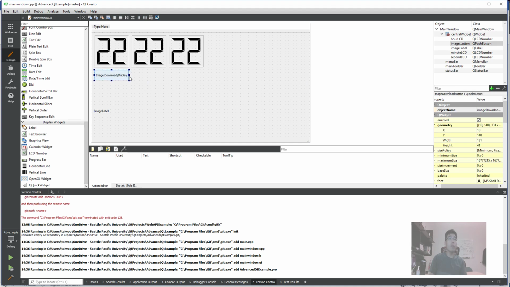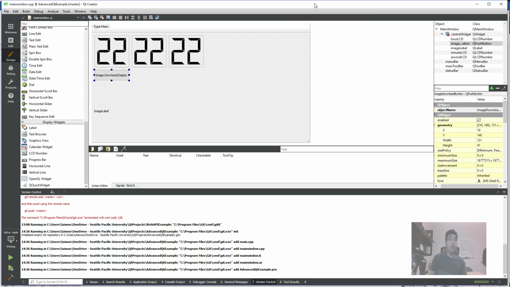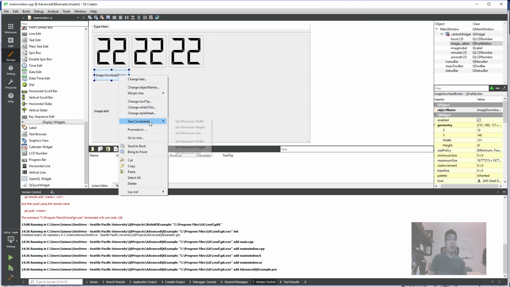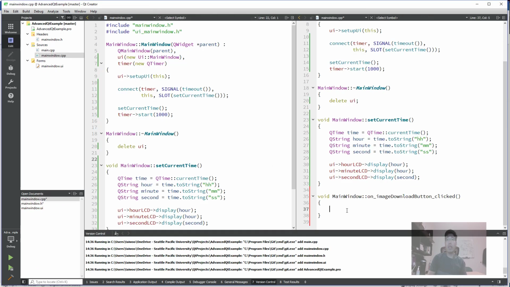What I'm supposed to do eventually in this tutorial is, when we run it and click this button, it will automatically send the image download request to a server over the internet, and then have it downloaded and displayed. Let me quickly check by running it. As you see here, we haven't added any slots, so it's not working. But let me add one: go to slot, clicked, abstract button clicked, and we have main window on image download button clicked.